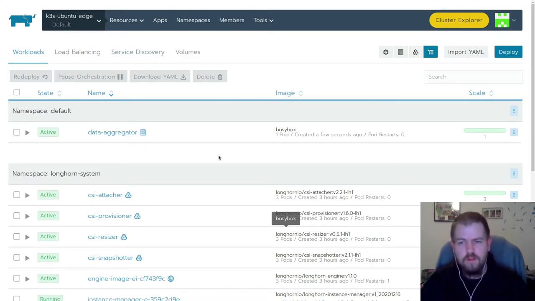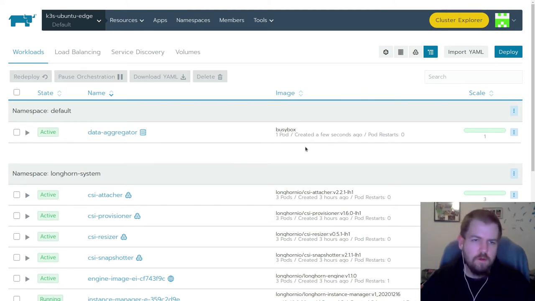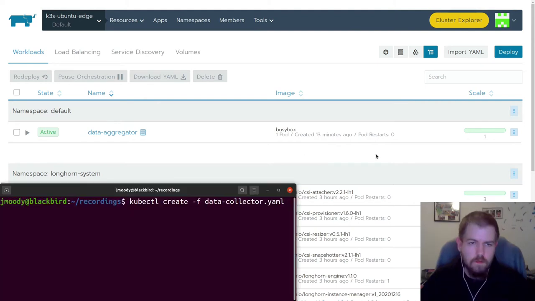And we can see that the data aggregator is now up and running. Let's continue by deploying our data collector workload. The data collector is a stateless daemon set that runs on each of the Raspberry Pi worker nodes and is responsible for collecting sensor data, then transmitting that sensor data to the data aggregator service, where it can be processed and stored.